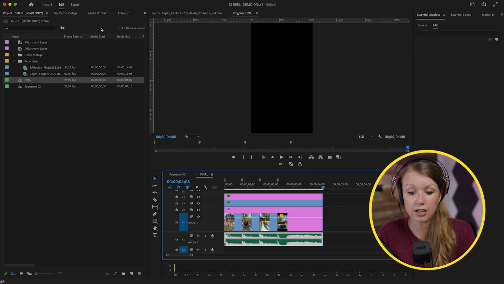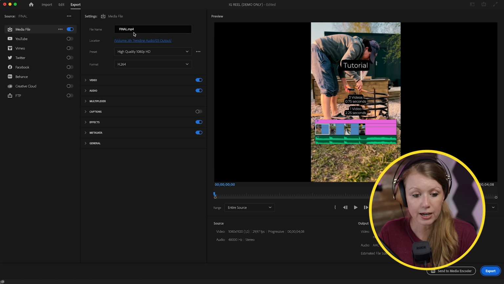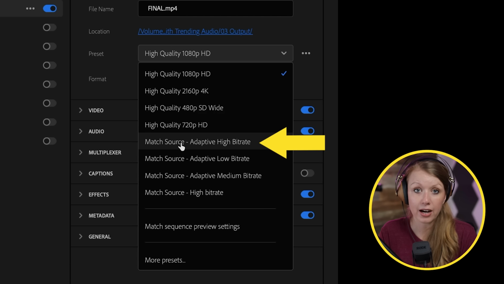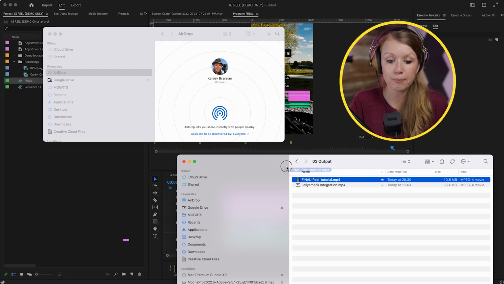And then from here, we can go to export, and I recommend changing it to match source adaptive high bitrate, because that way it'll be a vertical export. So you can just upload it to Instagram Reels. So once it's exported, drag and drop it into your AirDrop, and now I have it on my phone.